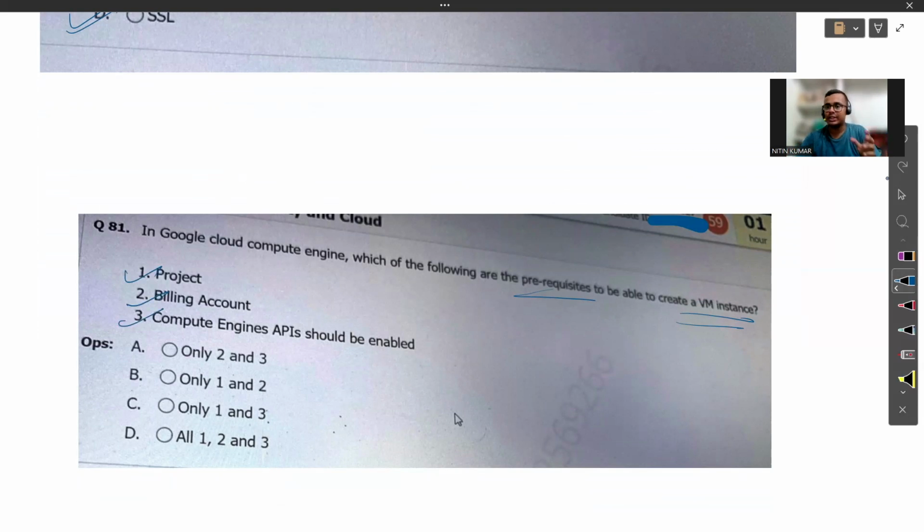You need to have a project over which you can access that. You need to have a billing account where you can have the billing of the particular data that you are using, and you have to have the APIs. The Compute Engine API should be enabled to transfer or enrich the data on the cloud computing. So all three factors are important, and the correct answer for this would be all of one, two, three.